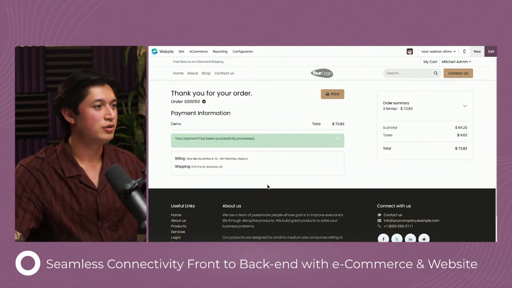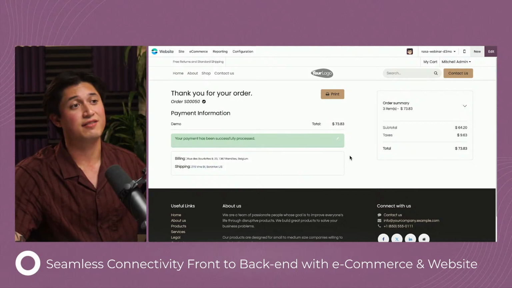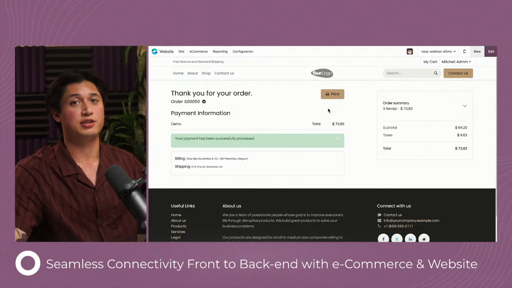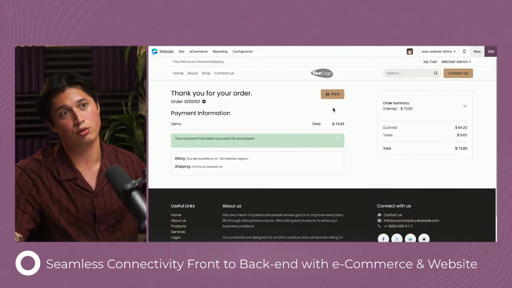Boom, there we go. We can go ahead and see our billing address based off of the payment method that we input, as well as our shipping address here. Your customers, if they wanted to, they could print out their receipt here, but here at Odoo, we also have a paperless way they can view this receipt as well as the status of their order.